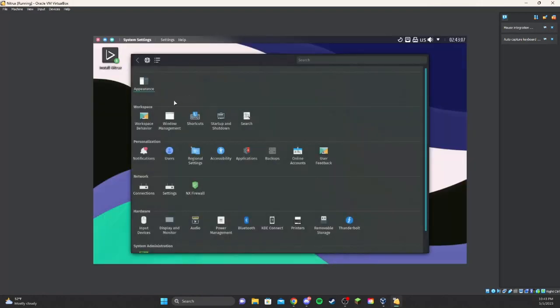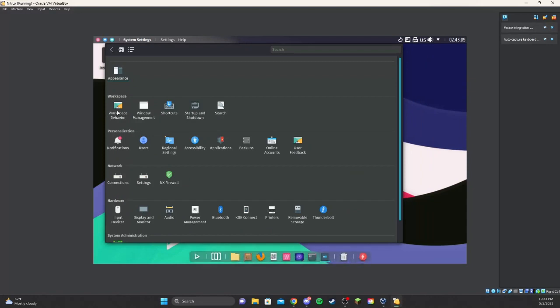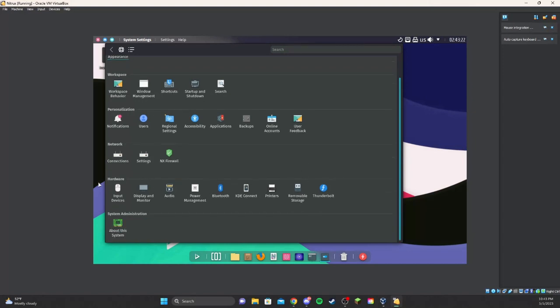You have your system settings over here, you can customize your workspace. You could change your wallpaper to this and that if that makes you work better, or shortcuts, startup, shutdown, all that. Everything is in the system settings. And what I like about Nitrux itself is it's very customizable. You have everything over here, all the apps, and everything like that.